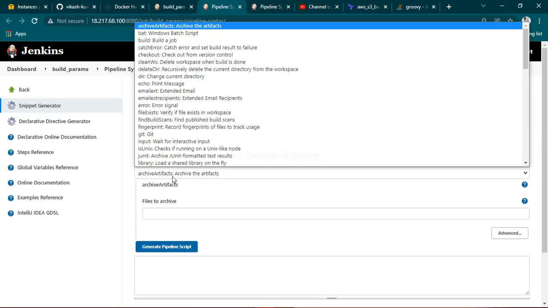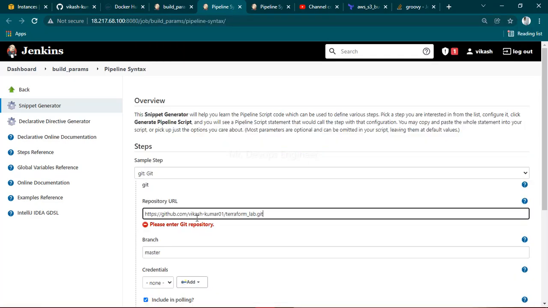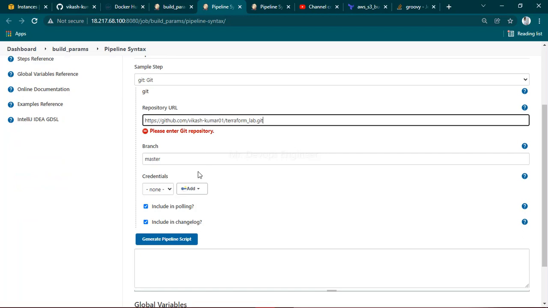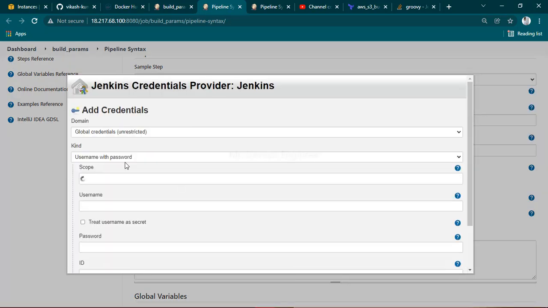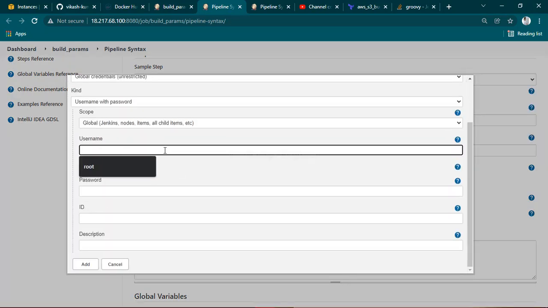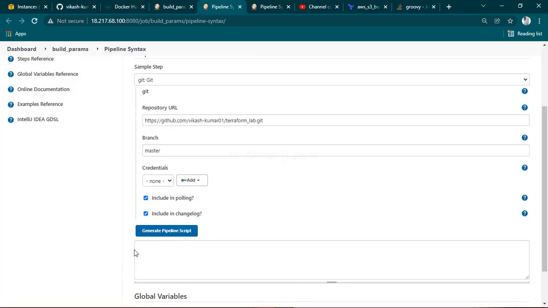Once you came here, pipeline syntax generator, select the git, provide the repo. In my case this repo is public, so that's why it is not asking for any password. If you have any private repository, then you have to add the password as well from here, like I will show you here. You have to mention the GitHub username, here you have to mention the GitHub password. That's it. You add, and then you have to generate.